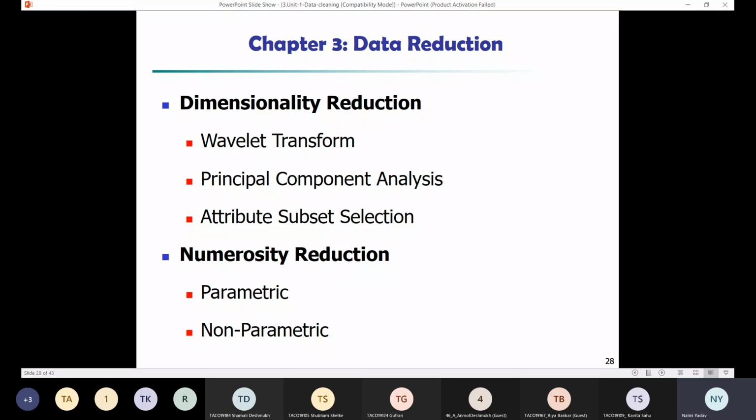So we have three types of dimensionality reduction. The first is wavelet transform, then we have principal component analysis and attribute subset selection. Let's look at each one by one. A wavelet transform is a lossy method for dimensionality reduction. Now what does lossy method mean? That after applying this method, our data is lost.